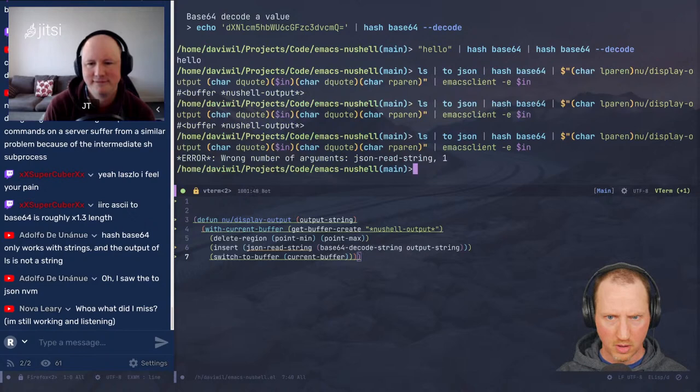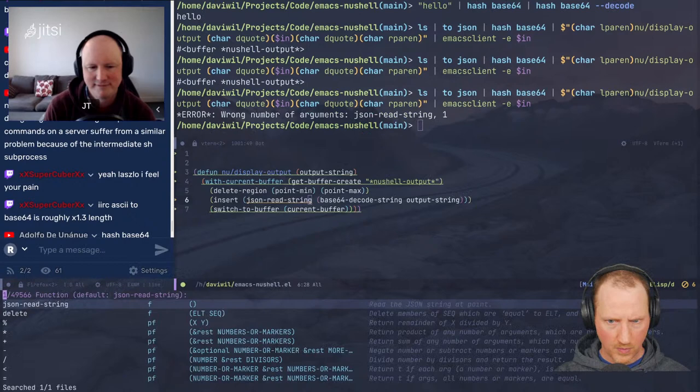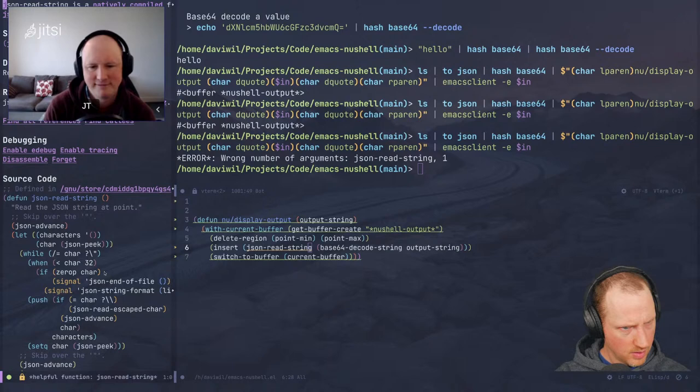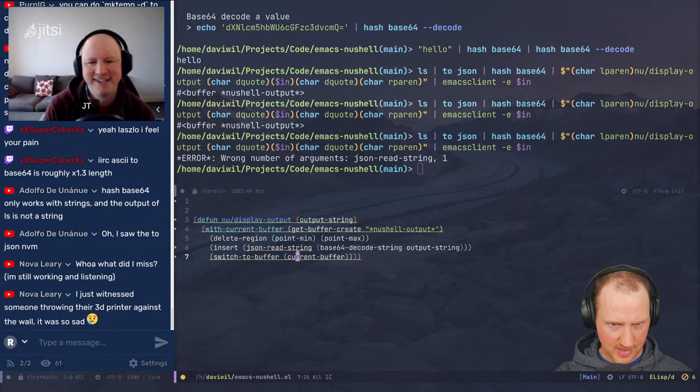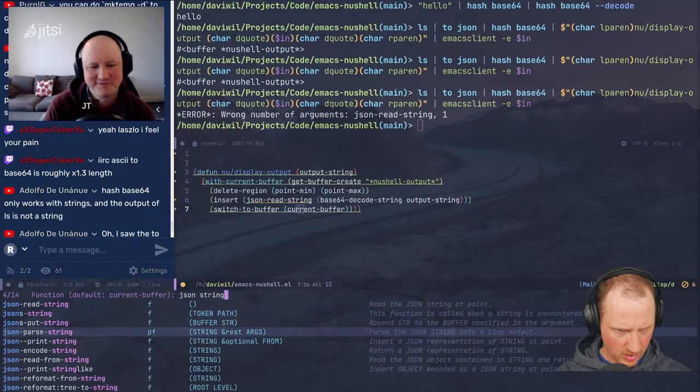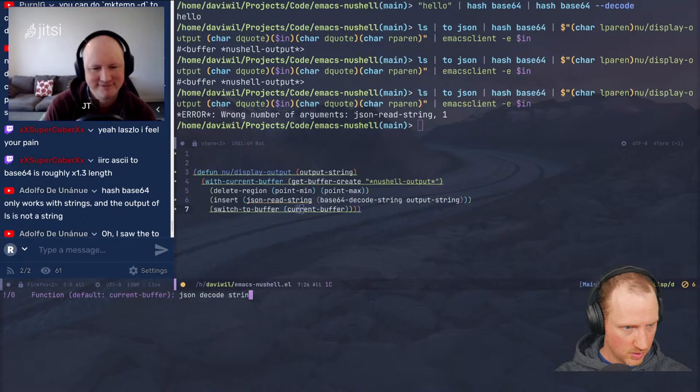Let's see what I missed. Oh, at point? Okay. You seriously want me to have this in a temp buffer just to read it? That's insane. Okay, JSON string. Is it going to be decode? Let's see. Decode string, no. So you have an encode but no decode. Gotcha.